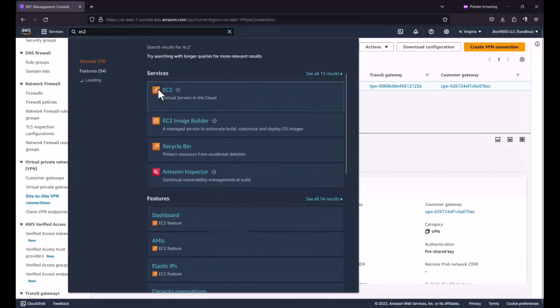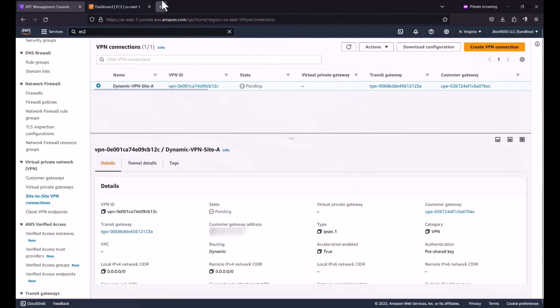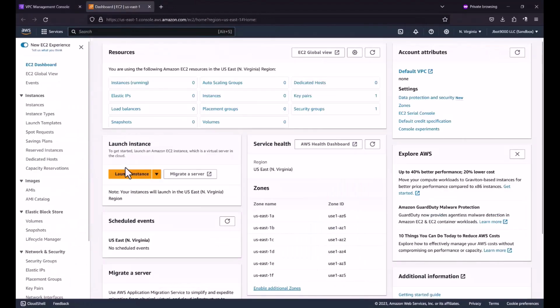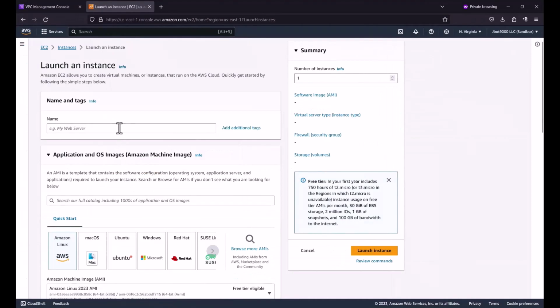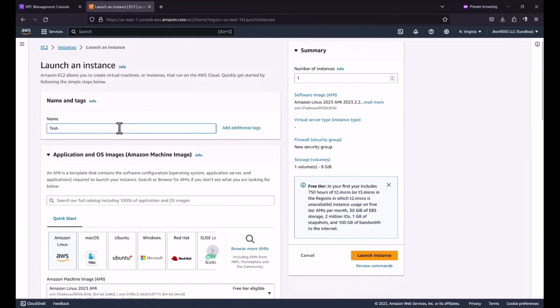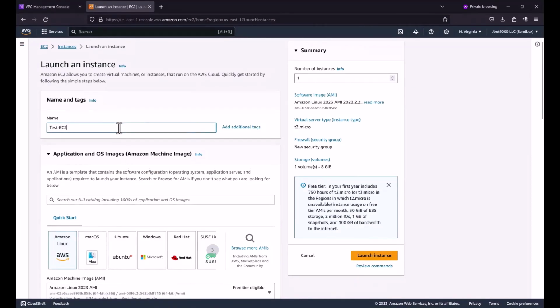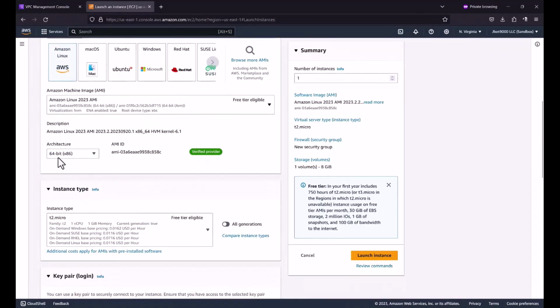Type EC2 into the services field and then open that in a new tab. Select the Launch Instance button. Type a name for the instance. I will use test-EC2. The AMI and instance type are fine.